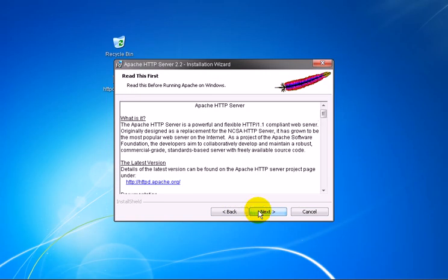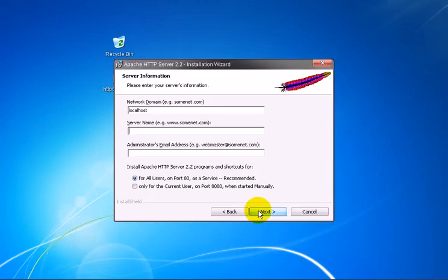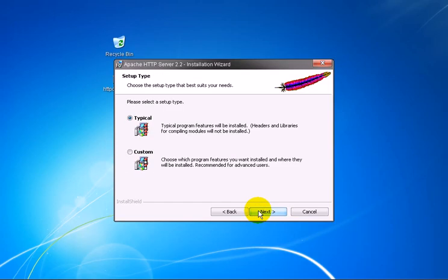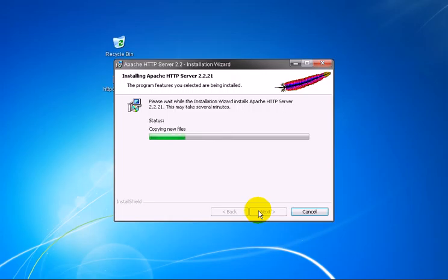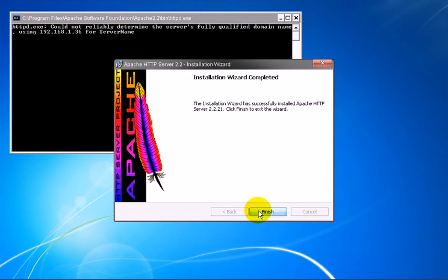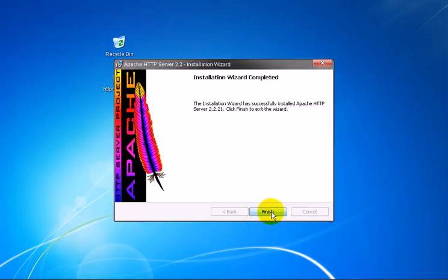The fourth step requires us to enter server information. If we're installing the server only for home use, it's not really important how we fill it out. Next, we choose Typical Setup and wait until the installation is complete. That can take a while, depending on the speed of the computer you're using. All we have to do when the installation finishes is click on the Finish button.